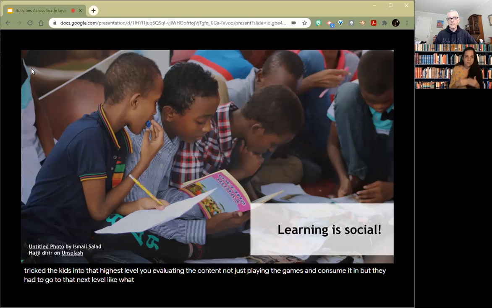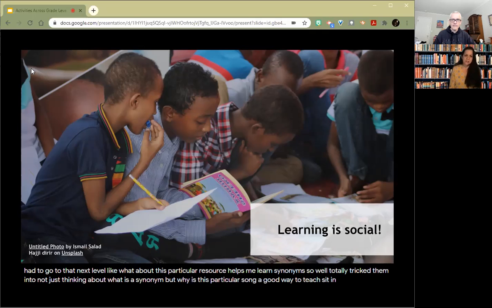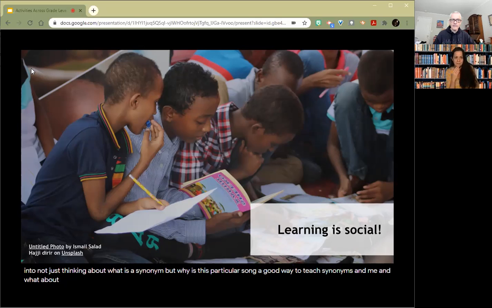Like, what about this particular resource helped me learn synonyms so well? Totally tricked them into not just thinking about what is a synonym, but why is this particular song a good way to teach synonyms? And man, what is it about this game, this online game?